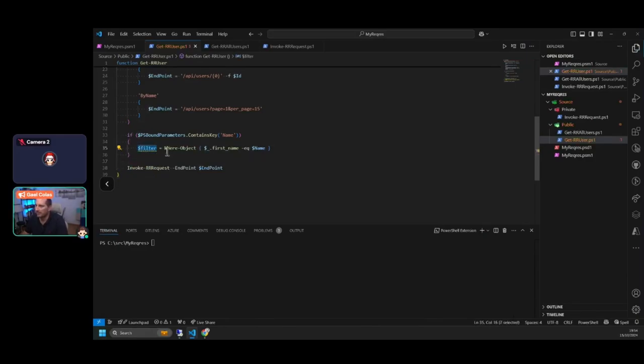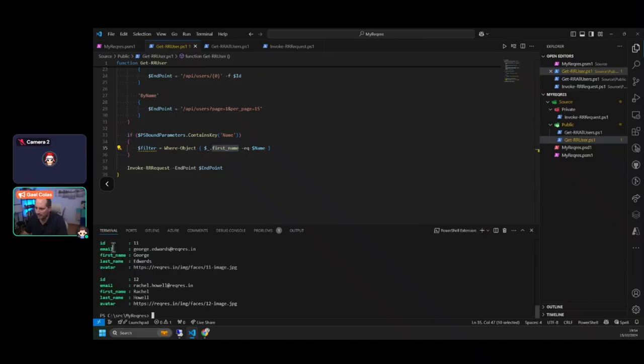Okay, so I do my filter here, Where-Object, and then first name. I can't remember what the property is like. First underscore name, that's correct. Equal name, that's okay. I will do a like, because I want to be able to use a star and then filter with a star. So Where-Object first name like this, and I remove the where here. I just want the filter. And then I can have an Invoke-WebRequest, endpoint and then filter. Oh, sorry, Where-Object filter.